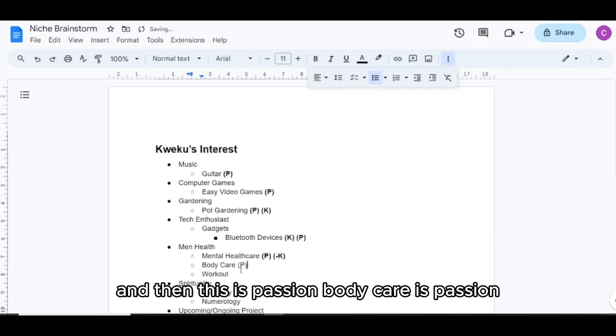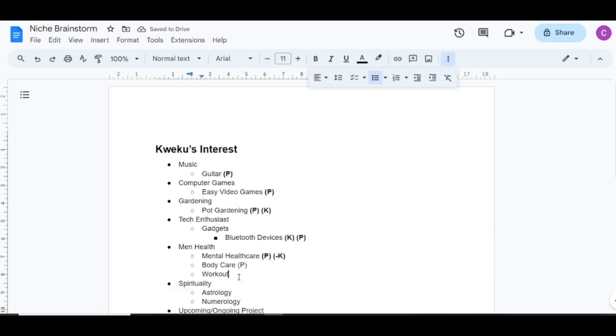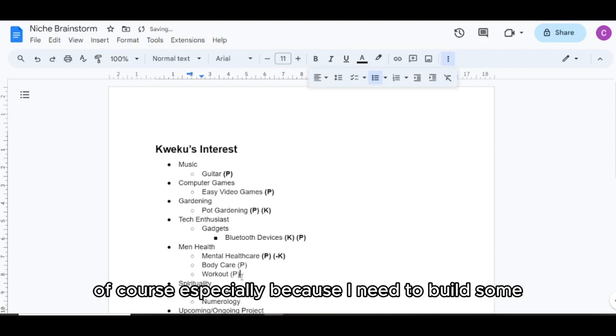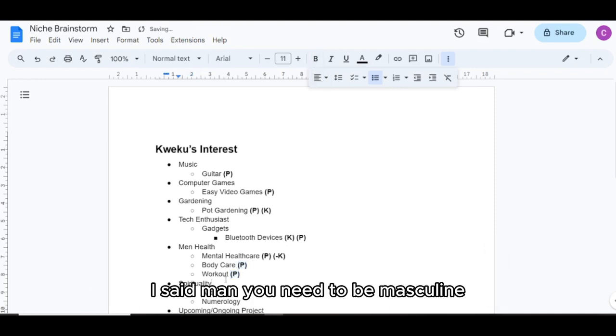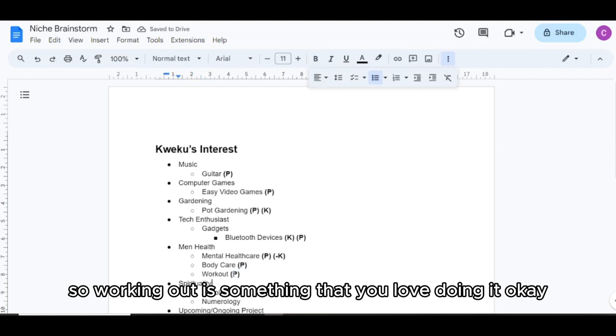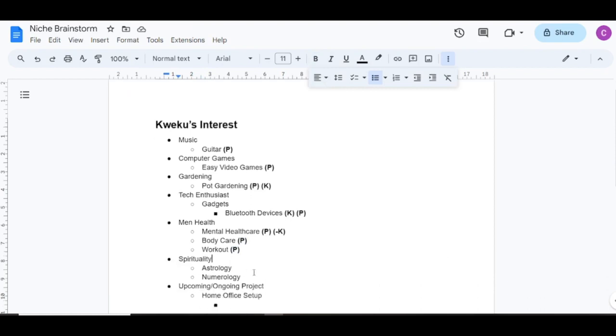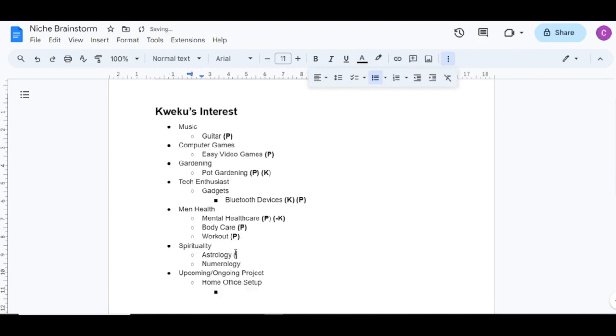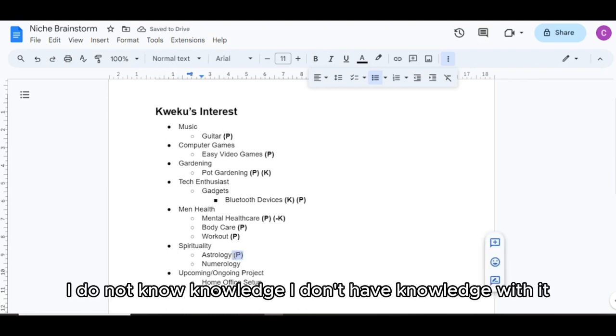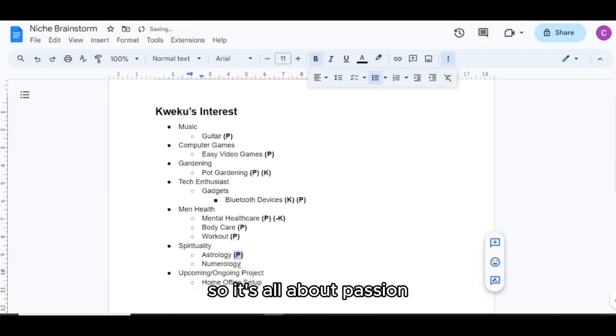Body care is passion. Working out is passion. Of course, it's passion because I need to build some muscle a little bit. As a man, you need to be masculine. So working out is something that you love doing. Okay. Now, when it comes to spirituality, this is definitely a passion. I do not have knowledge with it, so it's all about passion.